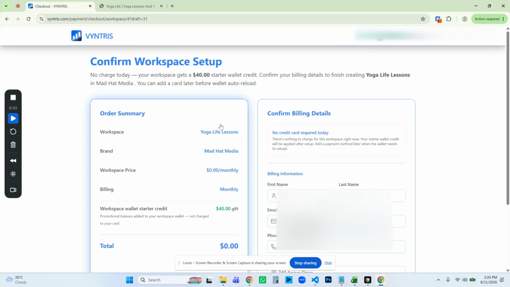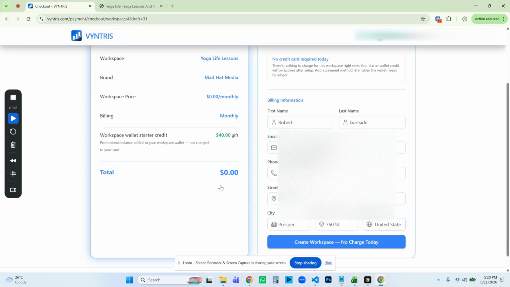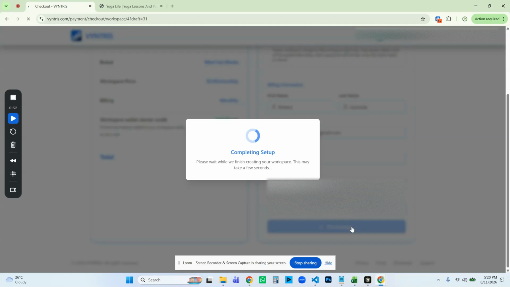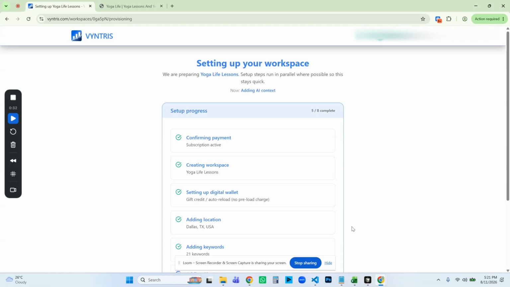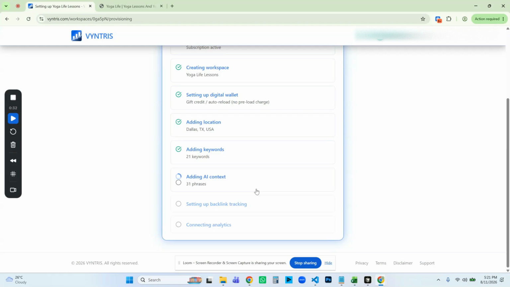It's going to jump through and give me a final summary of what's being charged to my account. In this case, nothing is being charged, so we're safe to go ahead and process this account. Okay, and create workspace, no charge today. Click that, and it will run through the setup for us. All right, here we go. Just let it run through the steps. Once it completes the steps, it will automatically put us into our new dashboard.